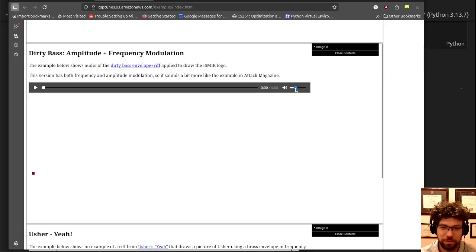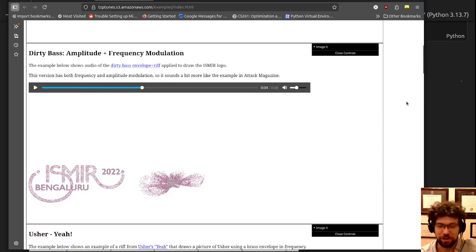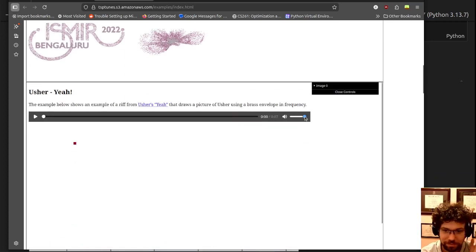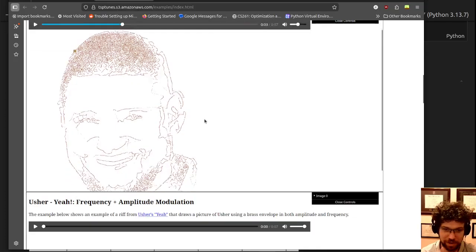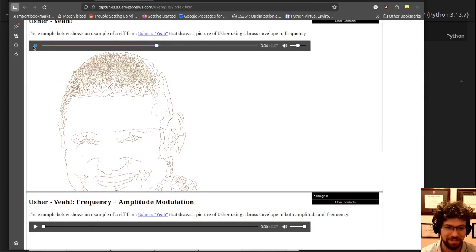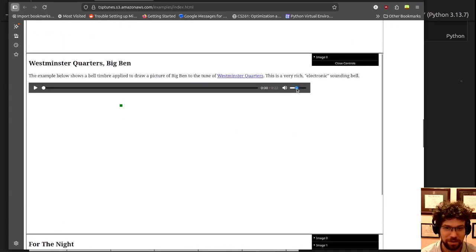Oh yeah, I threw in some amplitude modulation too. I would turn this down, and I did that with the curvature shrinking flow actually. So it gets quieter because when you shrink the curve down, it gets quieter. Just to show you can also make a trumpet sound. And you can draw Usher's face if you want. What else we got here? Oh yeah, electronic bell.